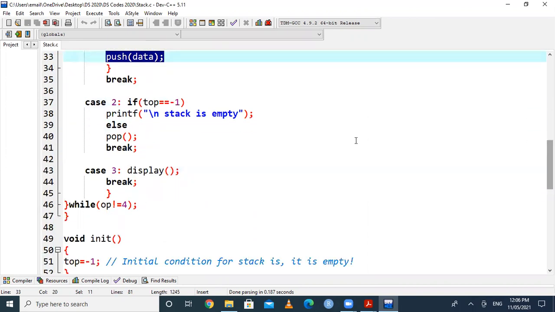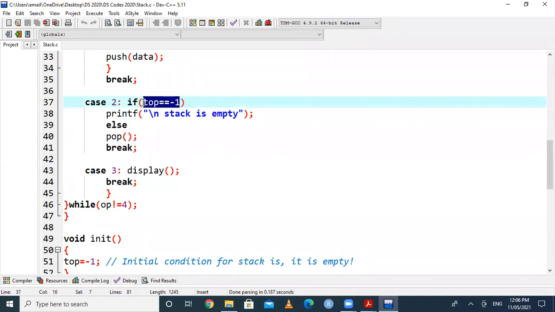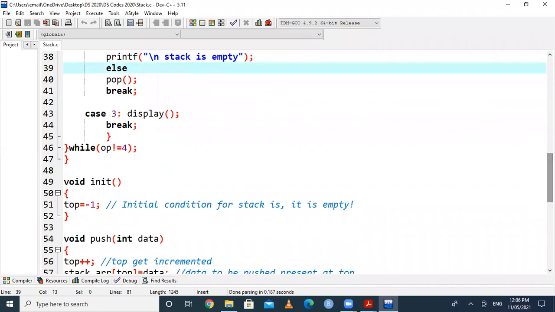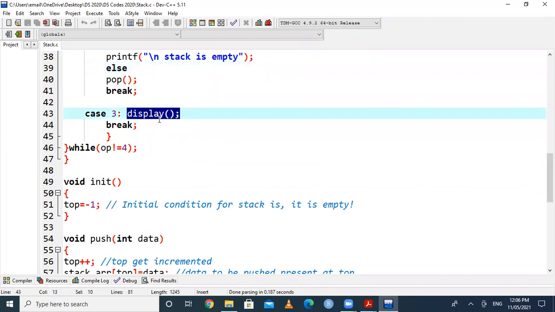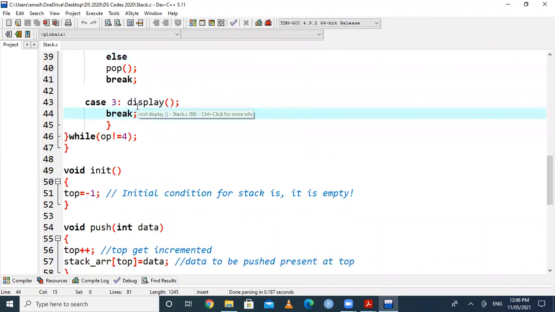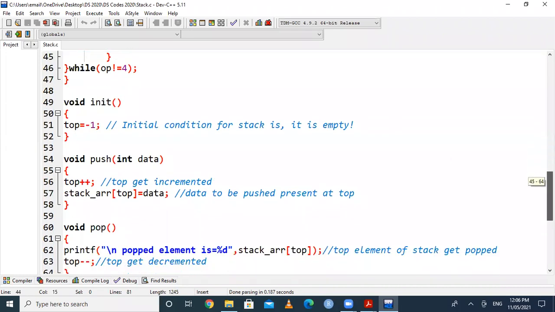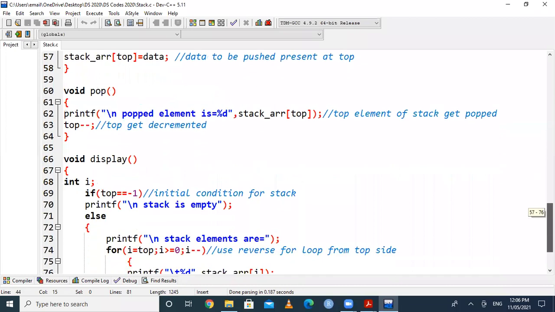Then in case number 2, we are calling the pop function. Before popping, we check whether the stack is empty or not. It can be checked by this particular line: if top equal to minus 1, and else, the opposite condition, means top is not equal to minus 1. And in case 3, we call the display function. There is no need for any condition before calling the display function, so we directly call it in case number 3, and then break. Then there are the definitions of the init function, push function, pop function, and display function.